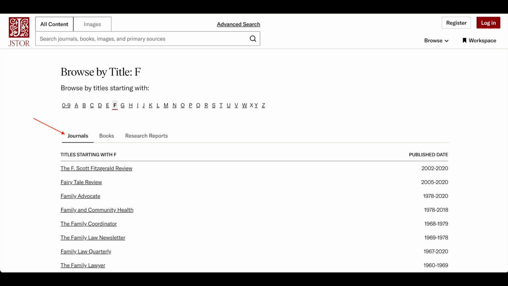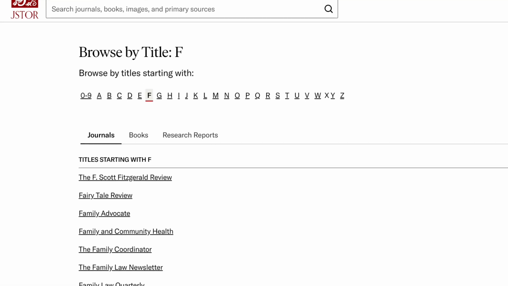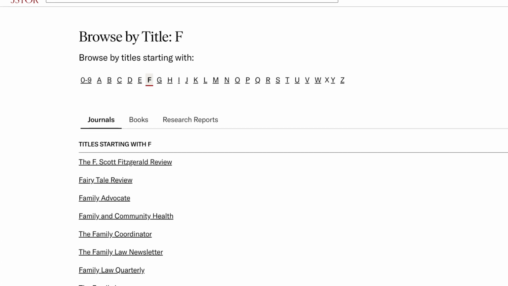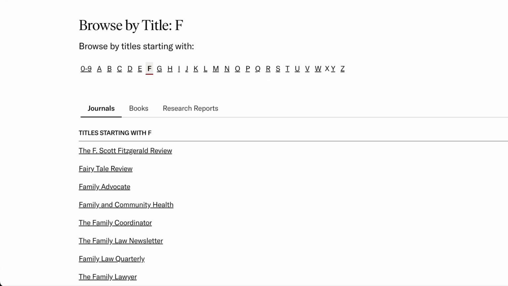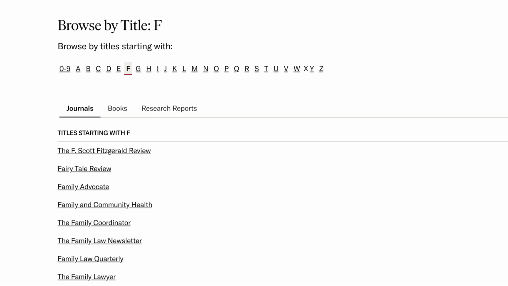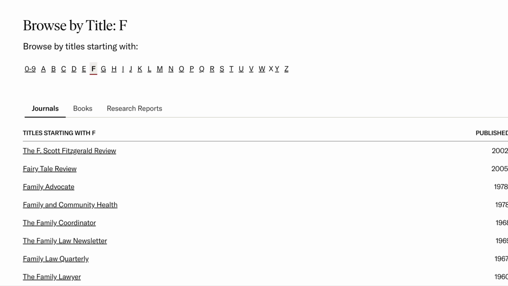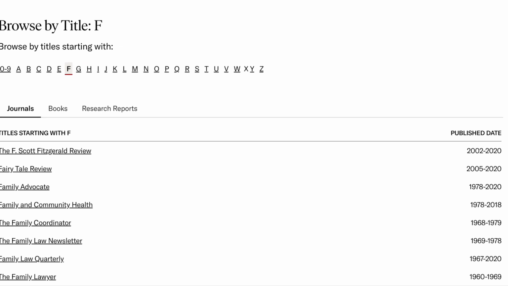First, each page has three further sets of links. These are divided by genre. On the far left are journals. Next to this are books, and to the far right are research reports. Foreign Affairs is a journal, so we'll stay here on this page. Now let's look at the list. Two things are notable. First, the title list is alphabetical. Second, on the far right-hand side of the page, we see the years that the publication covers.